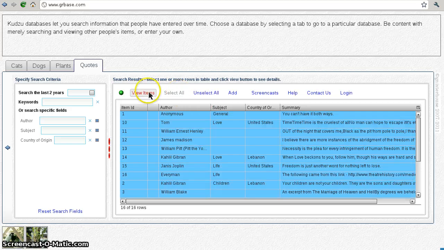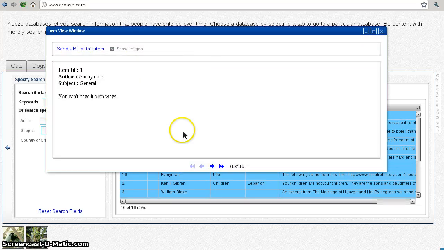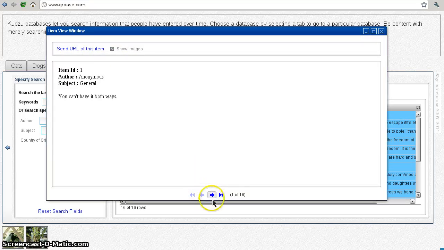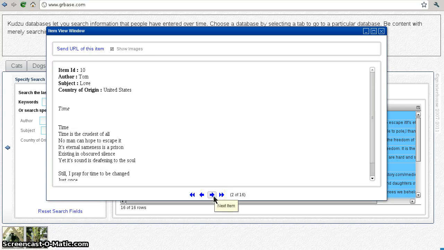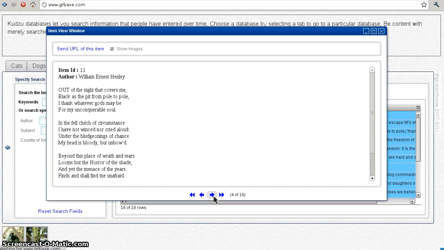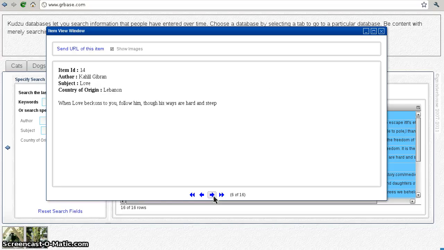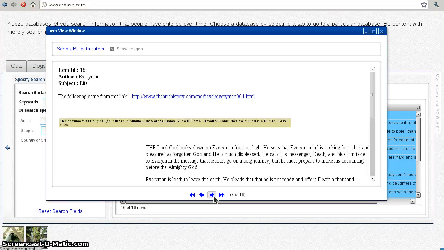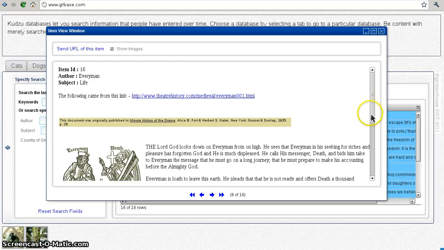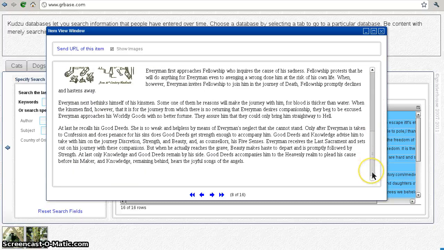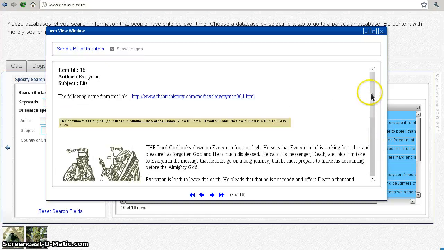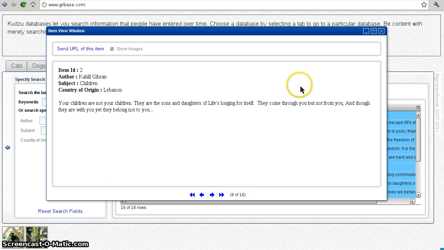We're going to select all, view items, and now we're just going to scroll through the quotes. So if you like quotes, then here's where you can put one in. There's one from James Madison. Here's one from William Pitt, Khalil Gibran, Janis Joplin. Okay, here's Everyman. Your quotes can have, when you enter a description, you can put HTML in it. So here's a little story about Everyman that everybody's probably familiar with from school. And then again, we'll close this window.